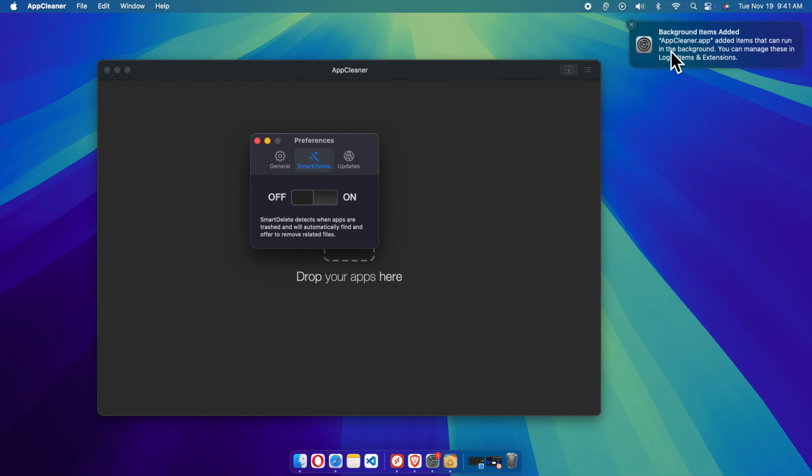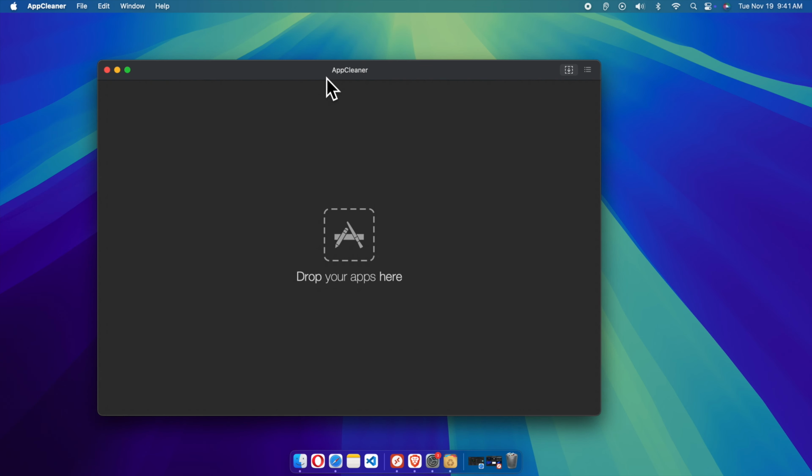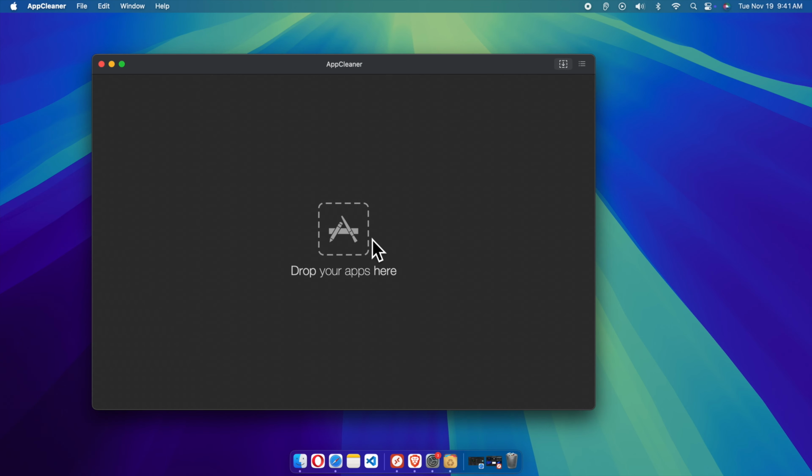Then you might get this type of warning when you run this application: background items added, items that can run in the background. You can manage this. Okay, fine, we can ignore it because I'm going to uninstall all the applications through it, but it's showing that this background application is already installed. Anyway, you can ignore it, we can close it. So that's it guys. And here is the App Cleaner application by which you can remove or uninstall any application and related files of that application completely from a Mac operating system.